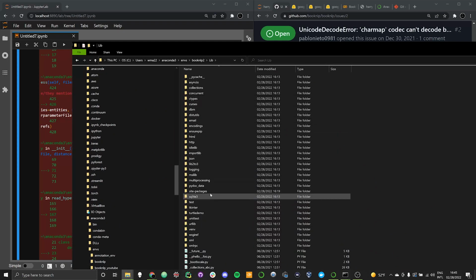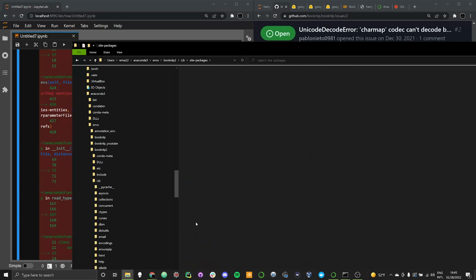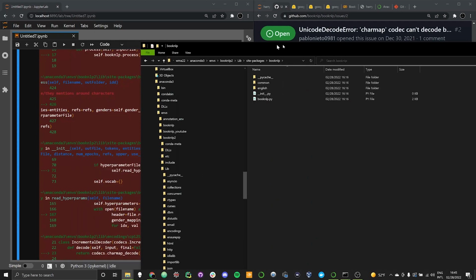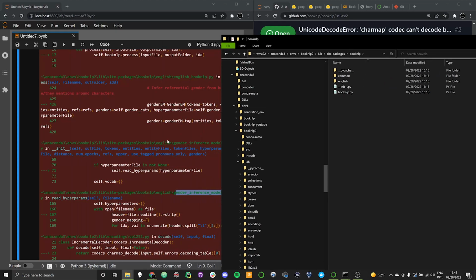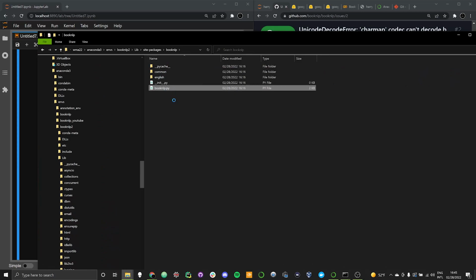And then you're going to go down to site-packages. And within site-packages, you're going to locate the booknlp right here. You're going to click on that. And then I believe it's under English. Let me just make sure. Yes, English gender inference model. That's the Python file that we're going to be editing here.